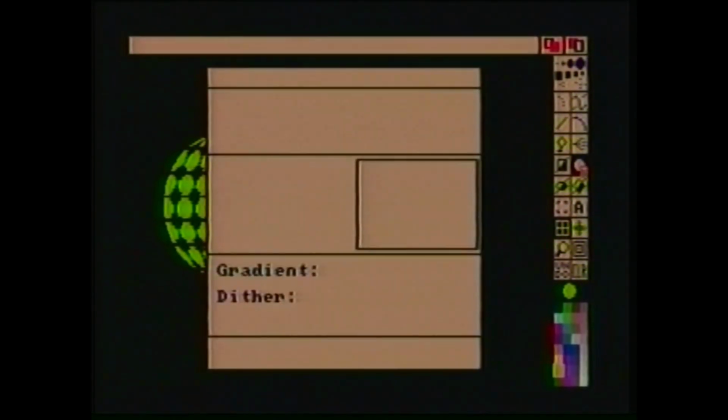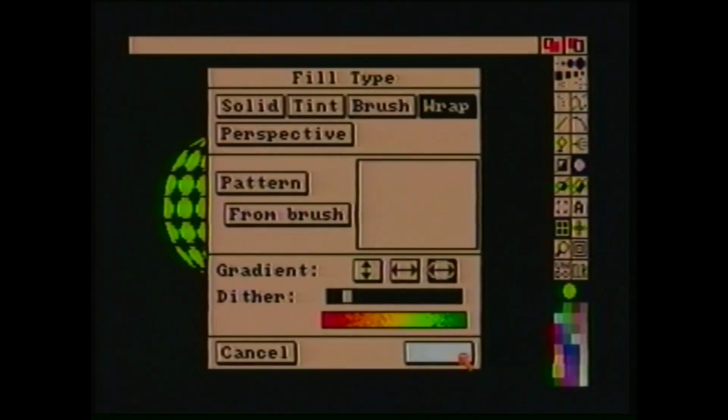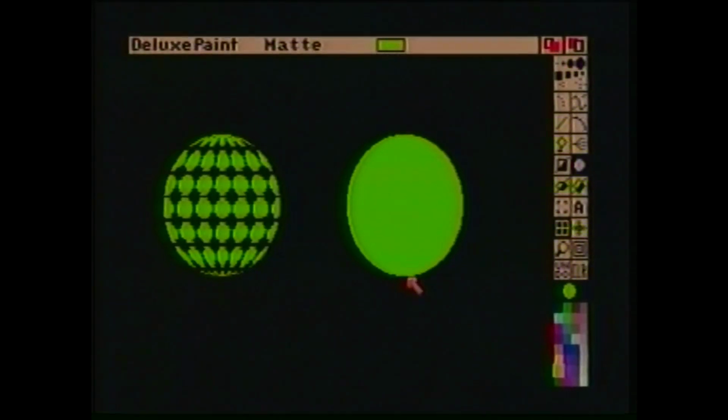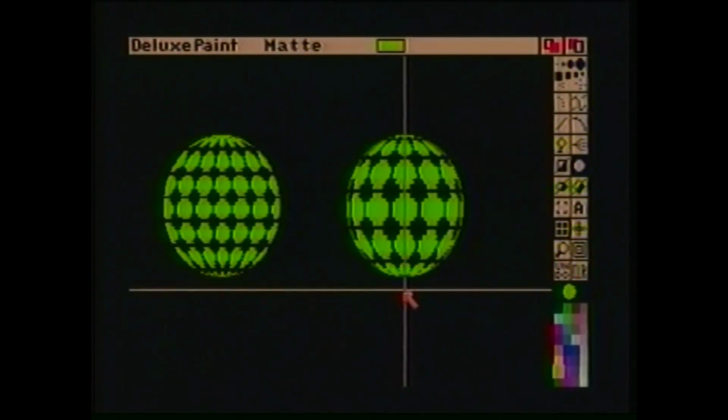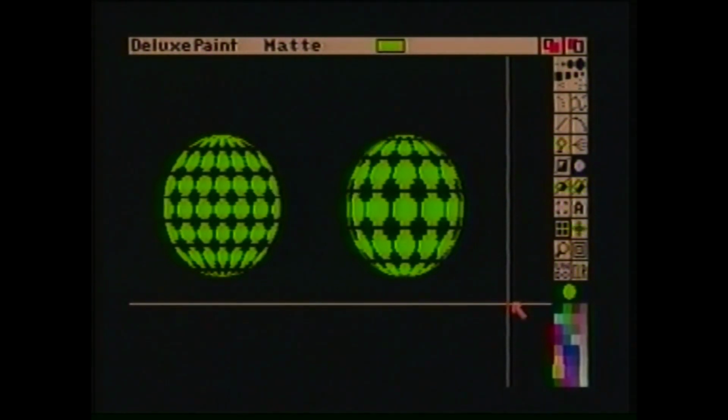Let's compare this with the wrap type of fill. The wrap fill gives a perspective effect while adjusting a custom brush to fill a shape or area. We'll make a circle the same size as before. Now the custom brush looks as though it's being wrapped around a ball. Here are some examples of other shapes and brushes.